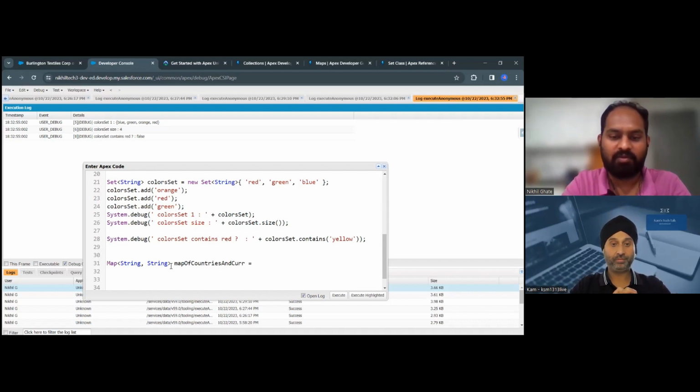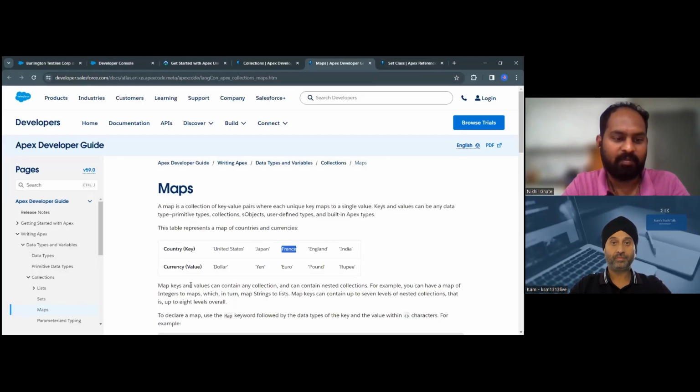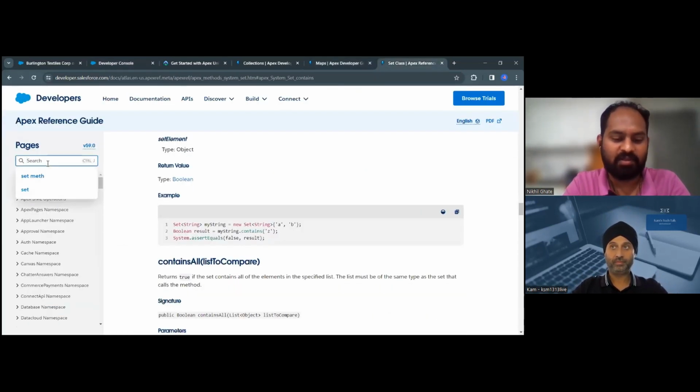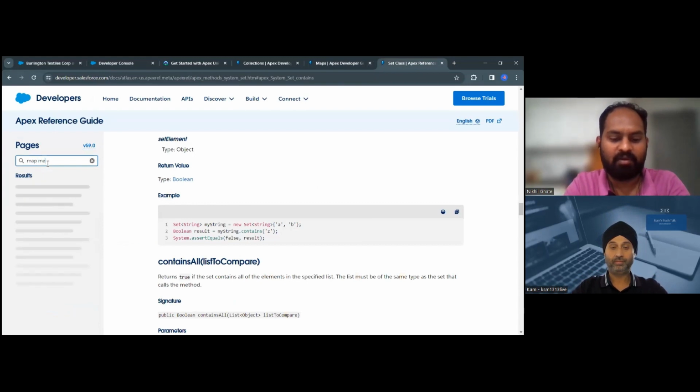Here we'll say new map of string to string. And let me take you through the map methods as well. Map also has different methods.